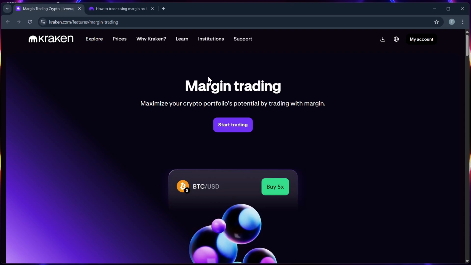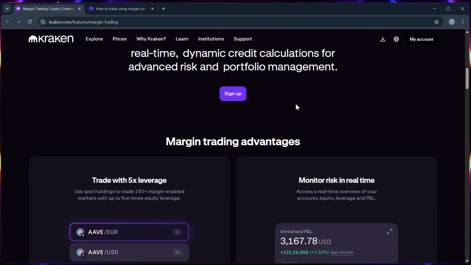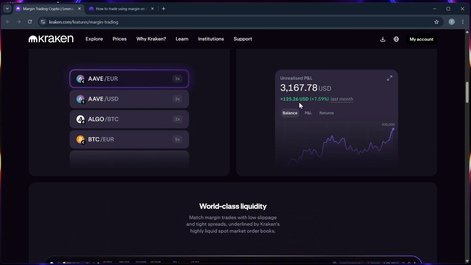Step 1. Open kraken.com and log into your account. Step 2. Make sure that your account is verified for margin trading, and you will need intermediate or pro level to access this feature.